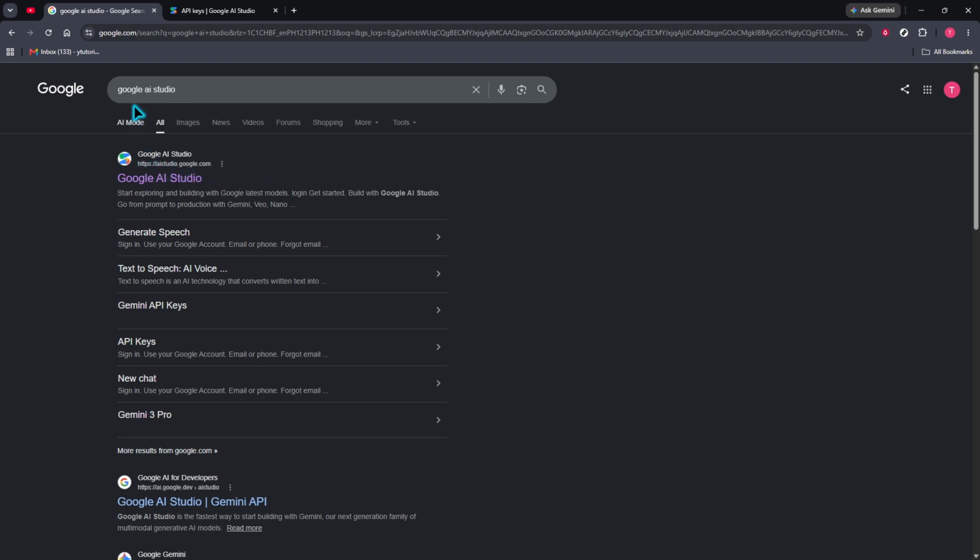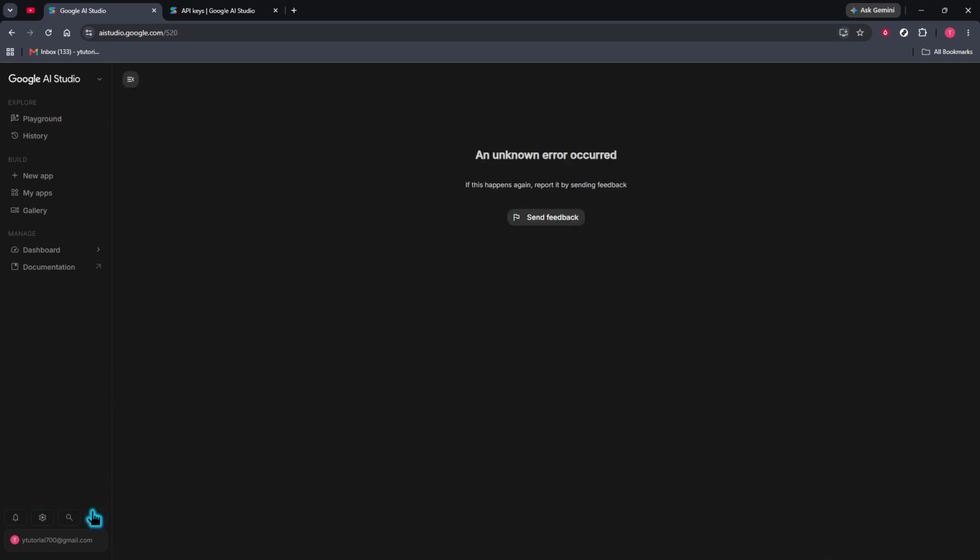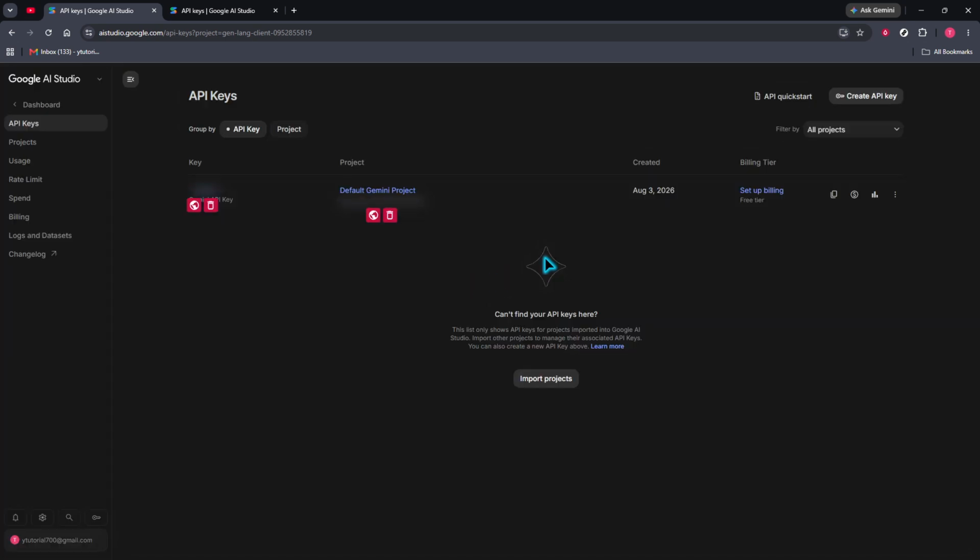From the search results, click on the official Google AI Studio page to open the platform. Once you're inside Google AI Studio, look for the key icon in the interface and click on it. This will take you to the area where API keys are managed. If this is your first time visiting this section, take a moment to look around so you understand where your keys will appear later. Next, click on Create API Key.